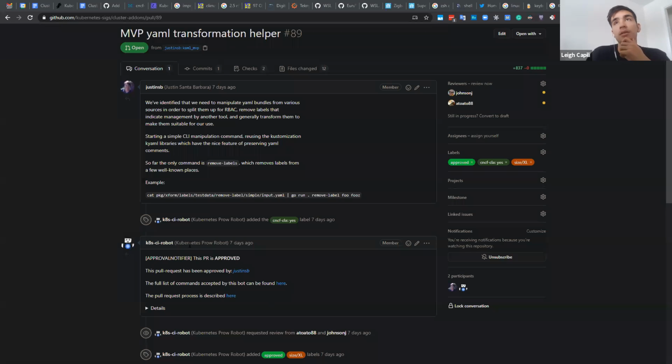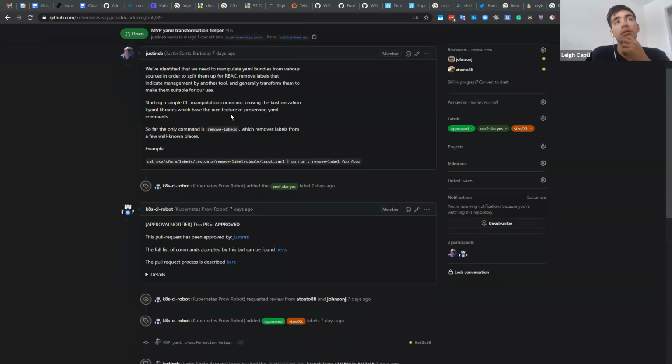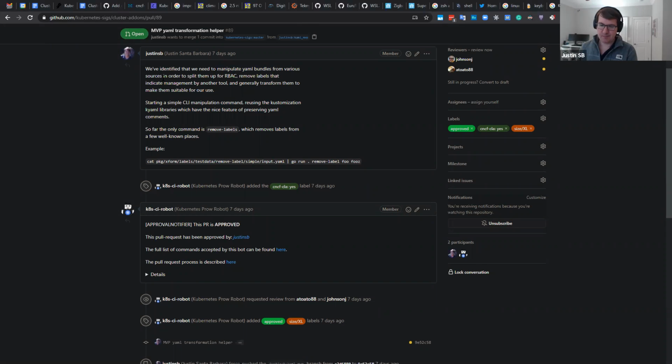There we go. So yeah, I should be able to see this patch that I have here. Justin's mentioning that we need to manipulate YAML bundles from various sources, right? So you were talking about Helm charts and customization directories and things like that. Yeah, whatever we eventually get from the upstream add-ons projects, whatever their preferred means is. So the hope is that we can get some form of raw YAML out from whatever pipeline they use, and then we're going to have to change it in some way.